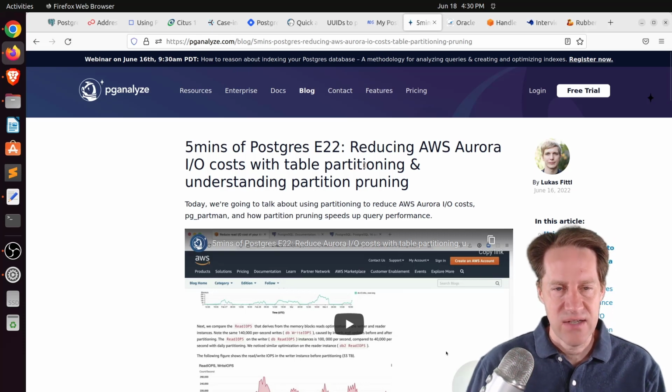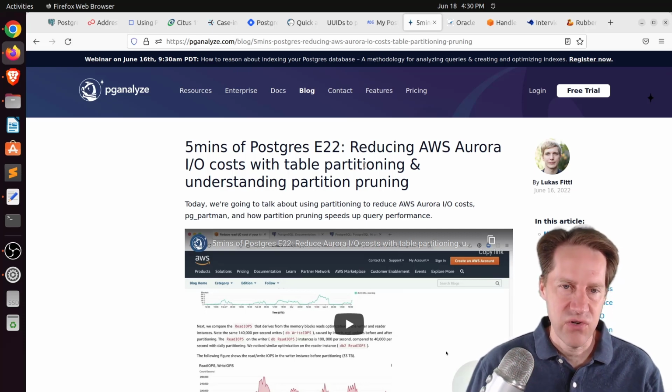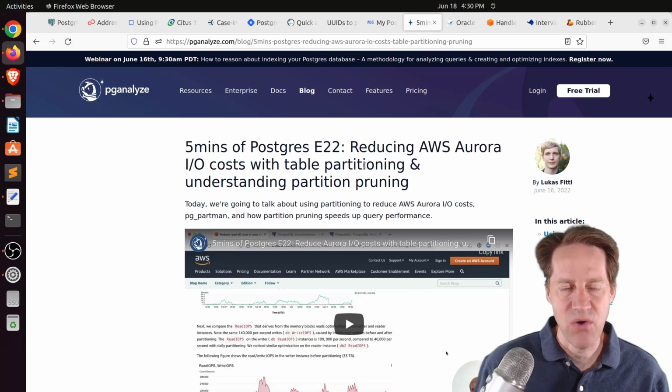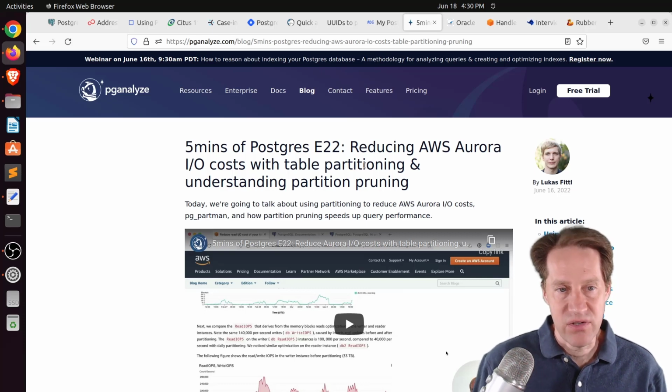Now, this post actually came out last week, but I didn't cover it. The reason being is because, at least with I/O, that's kind of the differentiator of Aurora and Postgres. So I didn't see this as something that you could replicate with just open source Postgres. Now, you can definitely do partitioning, and it uses partition pruning, and there are definitely advantages, but it's a little bit of apples to oranges to me.